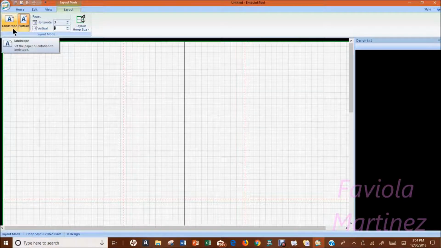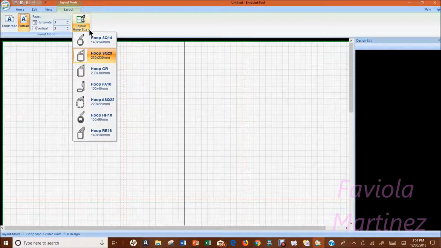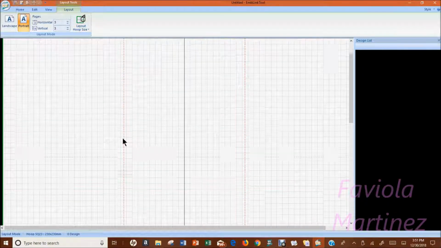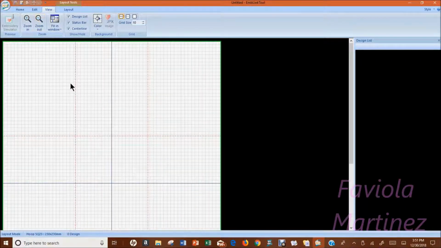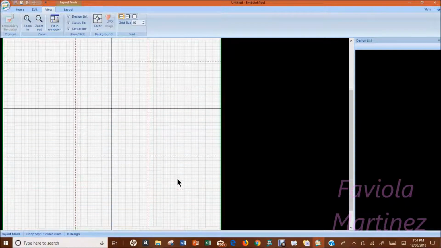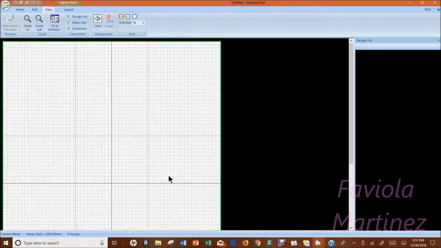You can change whether you want the pieces of paper in landscape mode or portrait mode. And you will have to choose your hoop size when you first start this project. Let's just say, for example, that I'm going to use my square 23 hoop. If I zoom out a little bit so that you can see my pieces of paper, you're going to see my red dotted lines: 1, 2, 3, 4, 5, 6 pieces of paper showing right there. If I scroll down, you're going to see the additional 7, 8, and 9. So this is a very large layout, and I could start to plop designs in here.